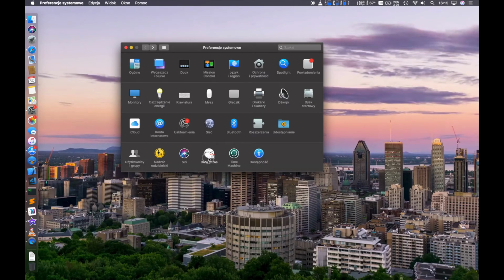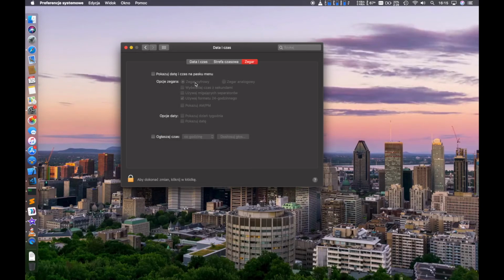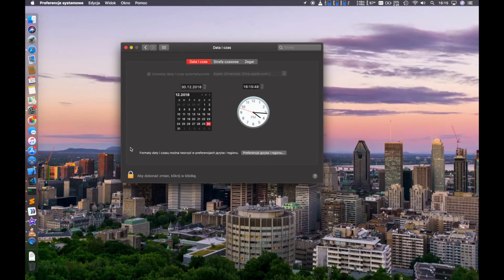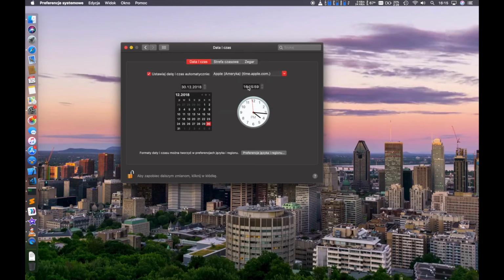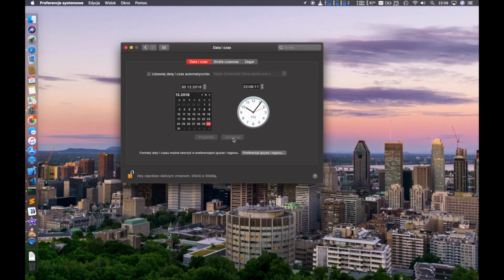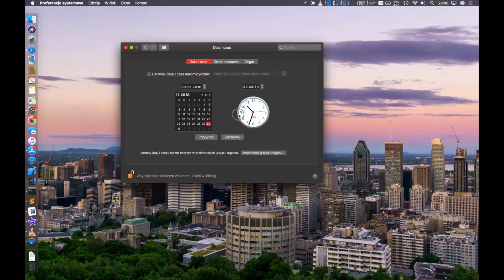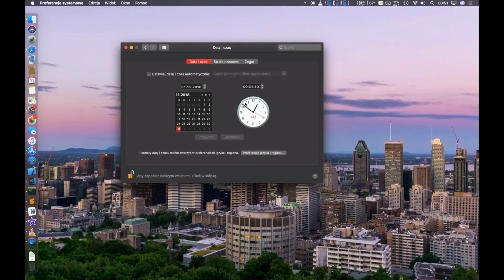Now we can go to the time settings. We can change the time and take a look if the wallpaper will change. Disable that checkbox. Okay, and now we can change the time. And apply. Okay, there was some small change. Now we can change it even more. Yes, so as you can see, the wallpaper is changing when we change the time. So it seems that everything works.